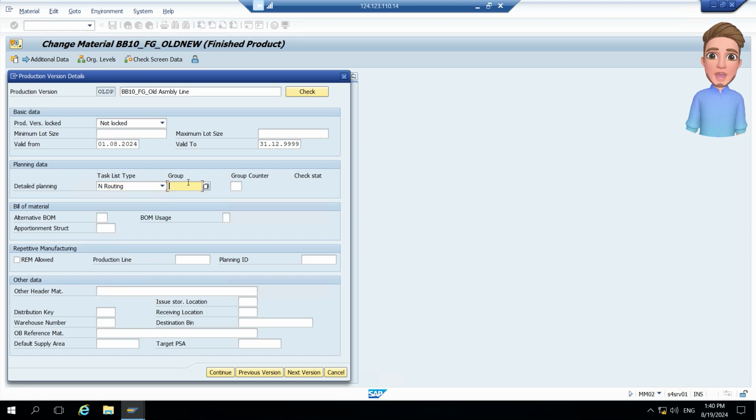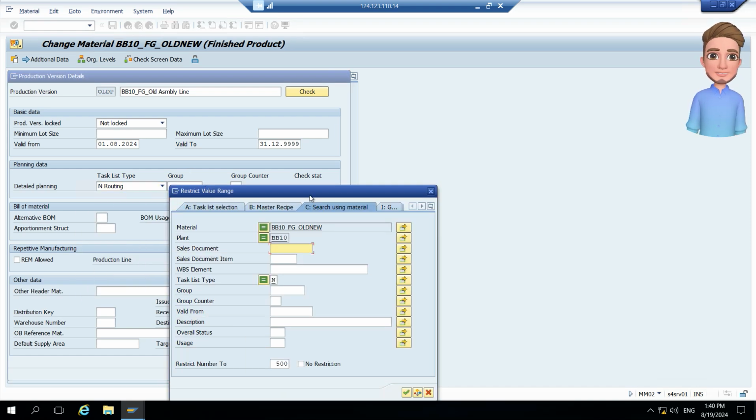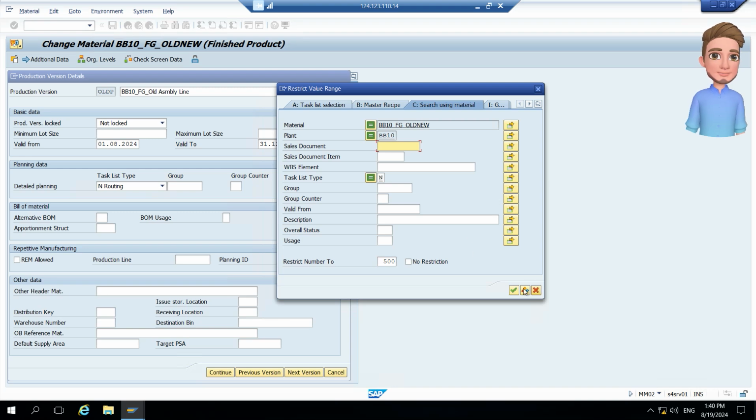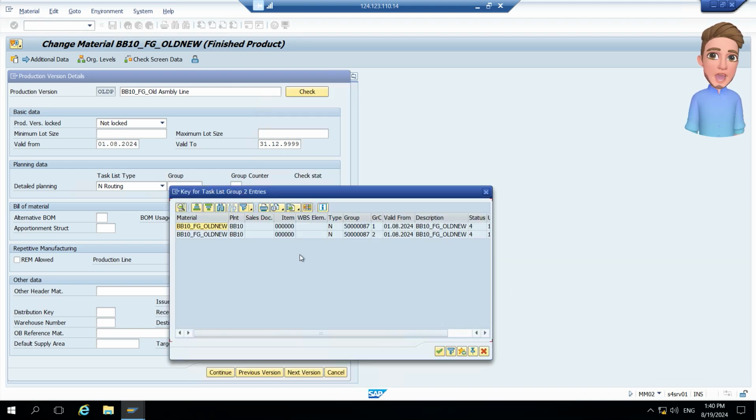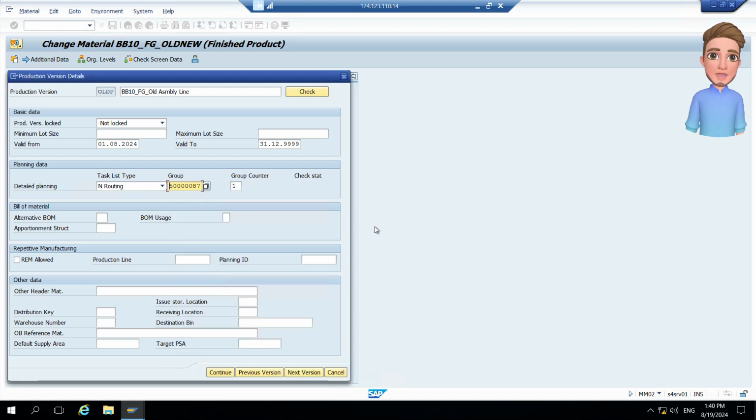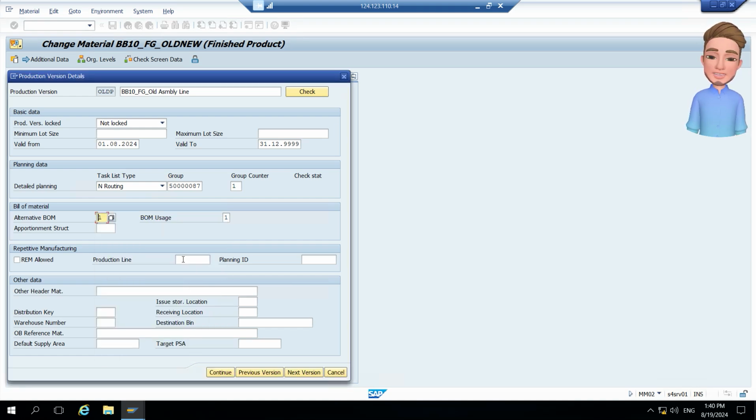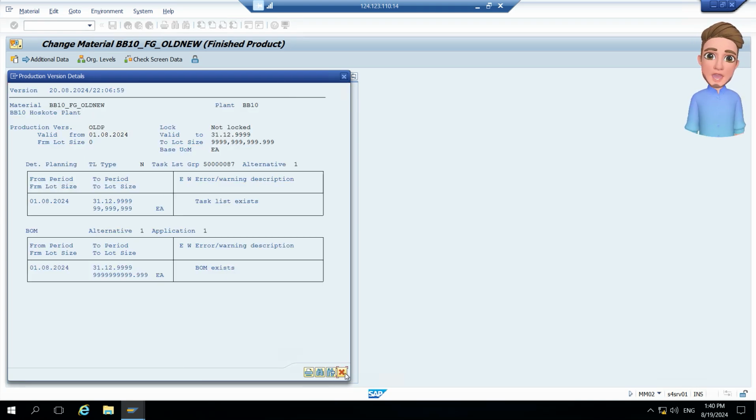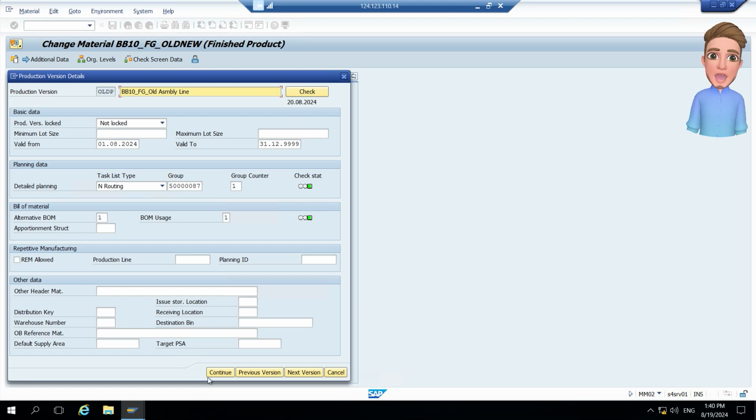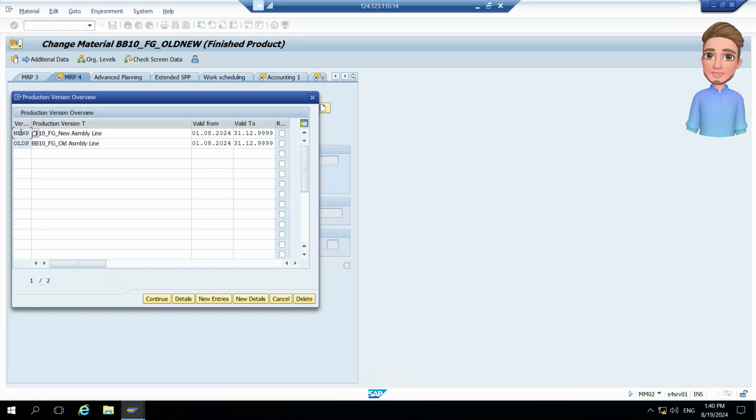Select the routing. Group and counter we have to give. If you search here, the counter number should be 1. The first one is for old assembly line. Remember that the counter number should be 1. Similarly, BOM, you have to take alternative BOM usage 1, which is defined for the old process, old assembly line. Check. Done. Continue.